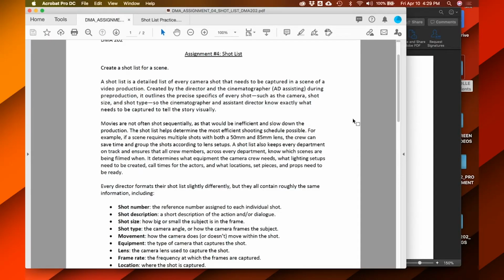Now let's take a quick look at assignment 4. Assignment 4 is basically, I want you to create a shot list for a scene. So the script that you've written, or some of you may have only done what I asked for before, which was the opening scene, I think. So write a shot list for that. That's it.